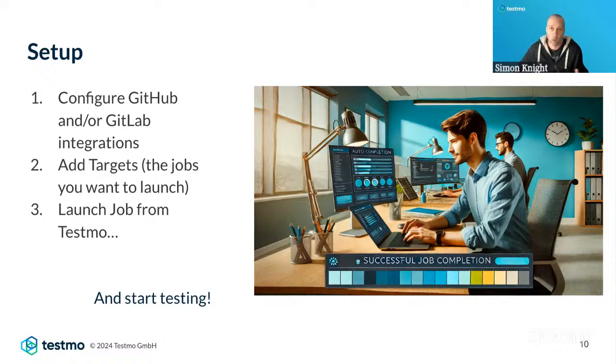But basically, all you need to do to get this up and running is configure your integration with GitHub or GitLab if you haven't already done so. Add targets for your automation jobs in Testmo, so the jobs connect to the jobs that you actually want to launch in your CI workflows.